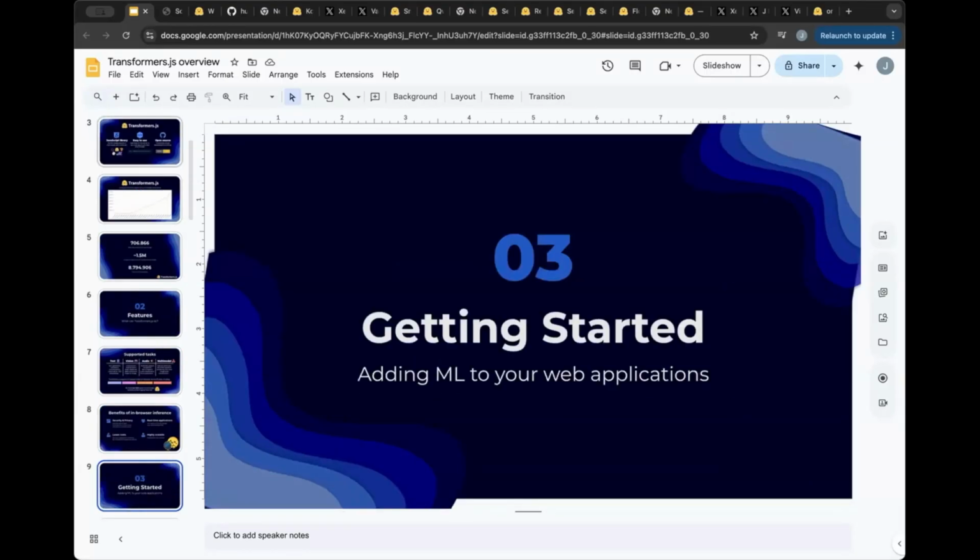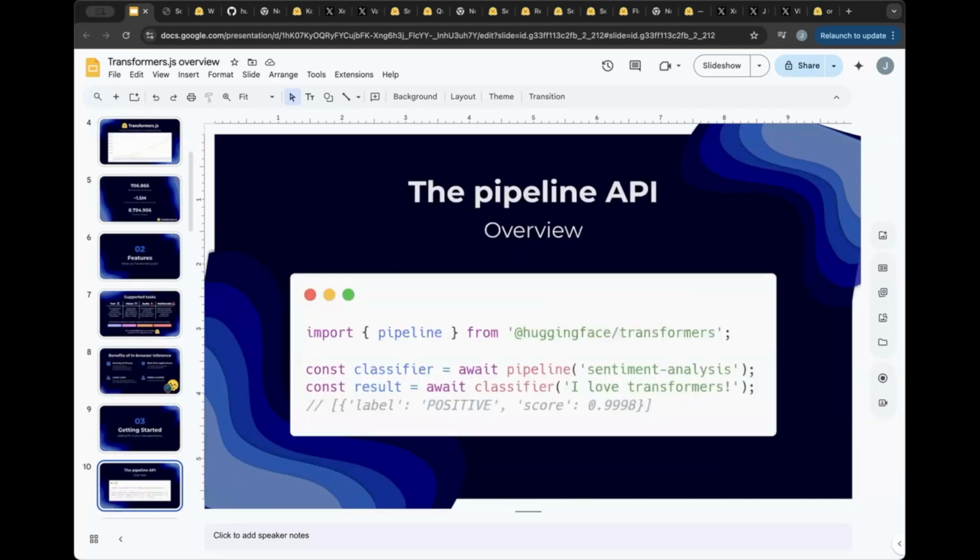So yeah, now that we're done with a quick overview, just to showcase how to add and run models using Transformers.js. The goal is to make it as simple as 3 lines of code. You import the library, you create a pipeline, and you run the pipeline.